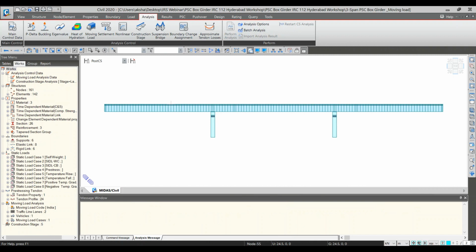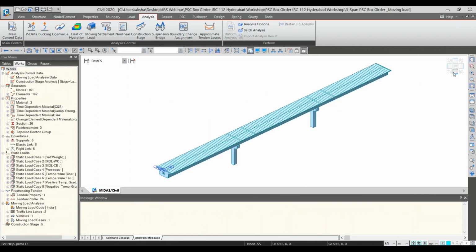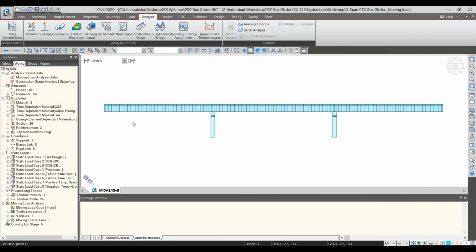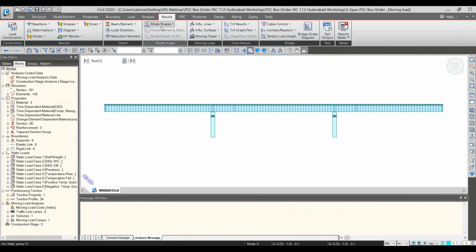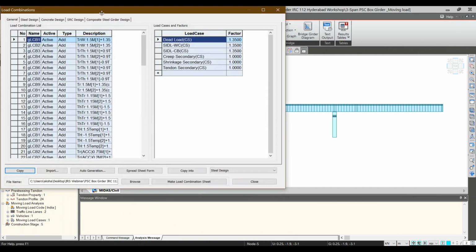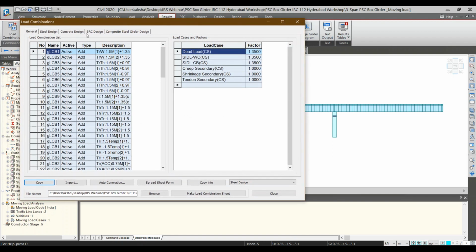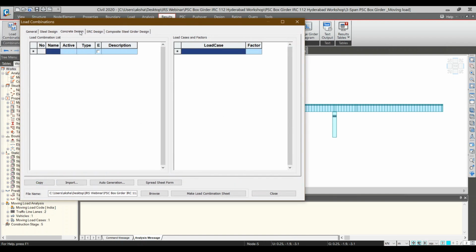So I'll just open a model where I have already analyzed it, in order to save the time. So now here first, we can form the different load combinations. So here you can directly go to load combination part, right? So here you can directly go to concrete design.